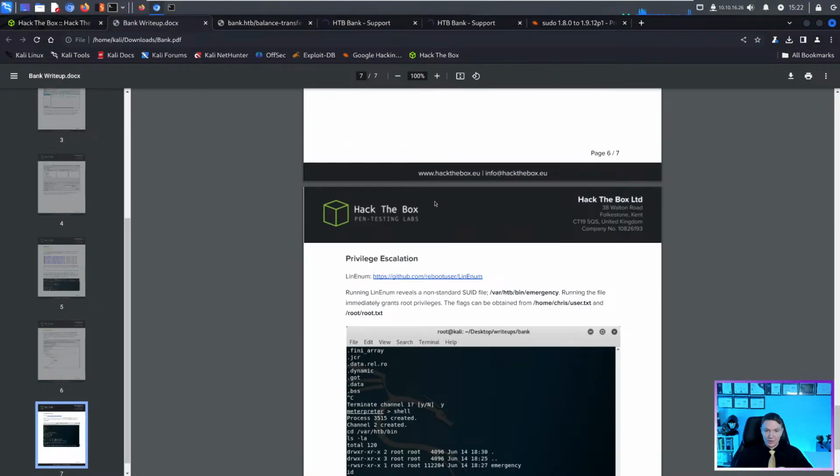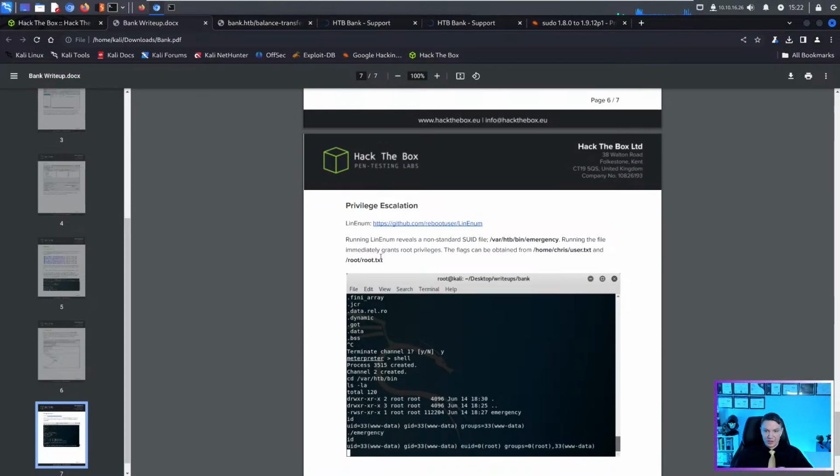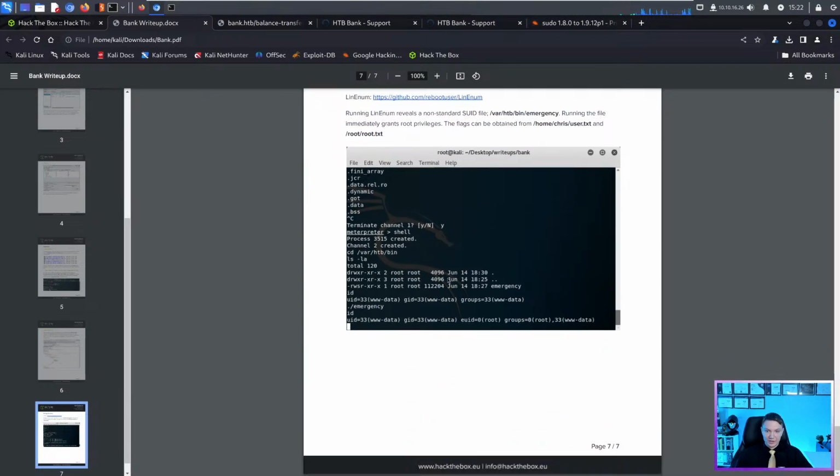Interesting. Wow. Privilege escalation: running Linux enum reveals a non-standard SUID file. Yeah, we could have run emergency. Running the file immediately grants root privileges. So if you just run emergency, you get root privileges immediately. For real? Dude, that's crazy, bro. You just run /var/www/bin/emergency and just get root privileges immediately. That's crazy. That's not what we did.